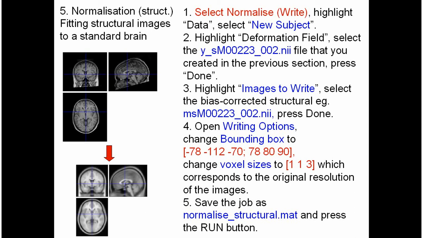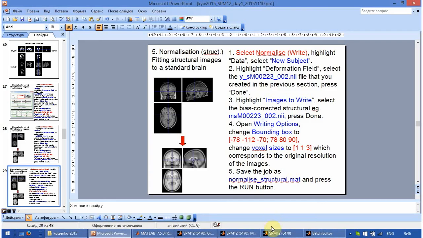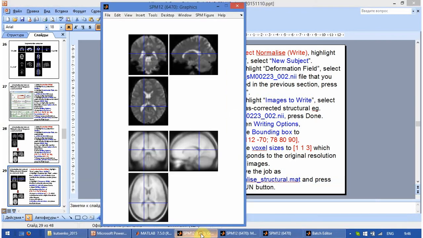The bounding box is the same, but the voxel size is different. There will be smaller voxels, stretched vertically. We pick this option because it was the resolution of the acquisition of structural images in this particular case. And then you save the batch as normalized structural and run the procedure. Let's do it together.